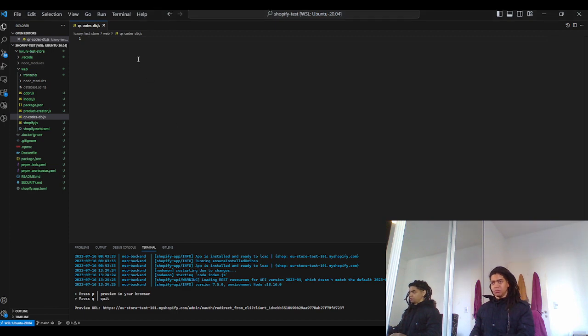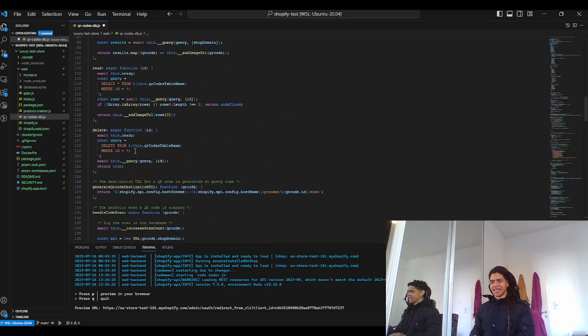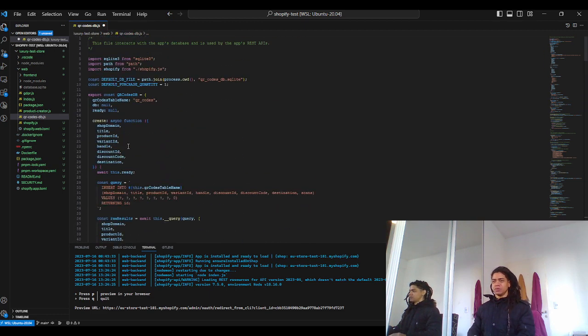Here is what you're going to do. Add the following code. Alright, so this file interacts with the app's database and is used by the app's REST API. Okay, so it interacts with the app's database and is used by the app's REST API. So qr-codes-db, like this. Create async functions for that.